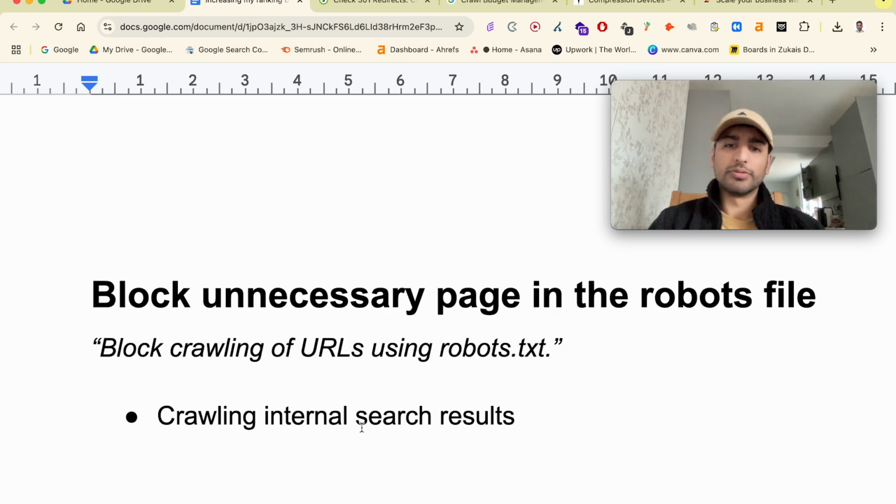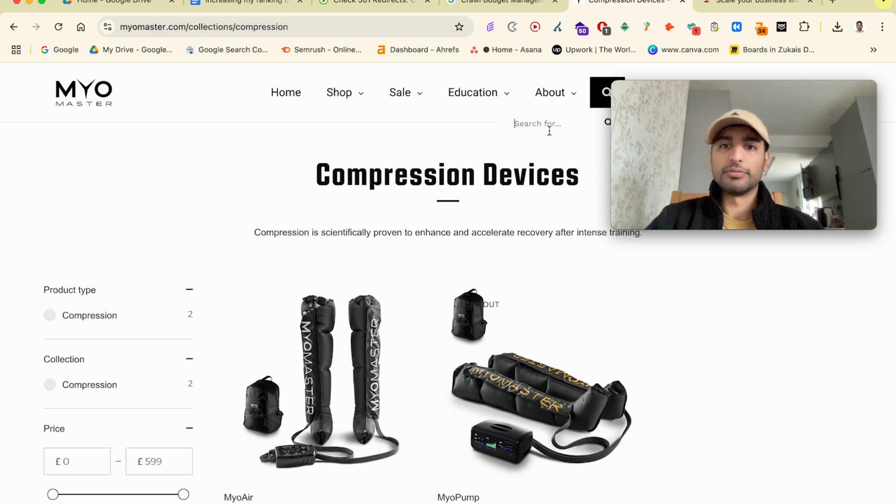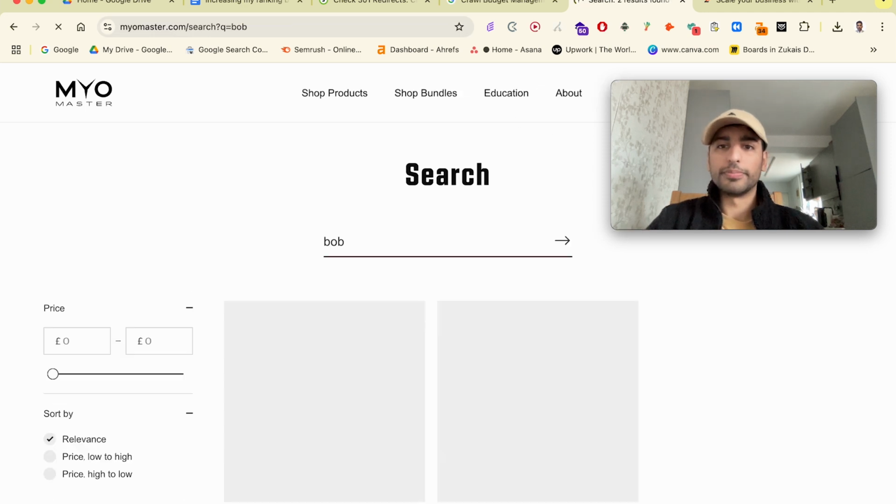Next is block the unnecessary pages in the robots file. When Google comes to your site, it'll check your robots file, and basically the robots file will say, yep, you can crawl this page, or no, go away, don't crawl this page. One of the things you need to do is block internal search results. So for example, let's search here for Bob. I always use Bob as an example.